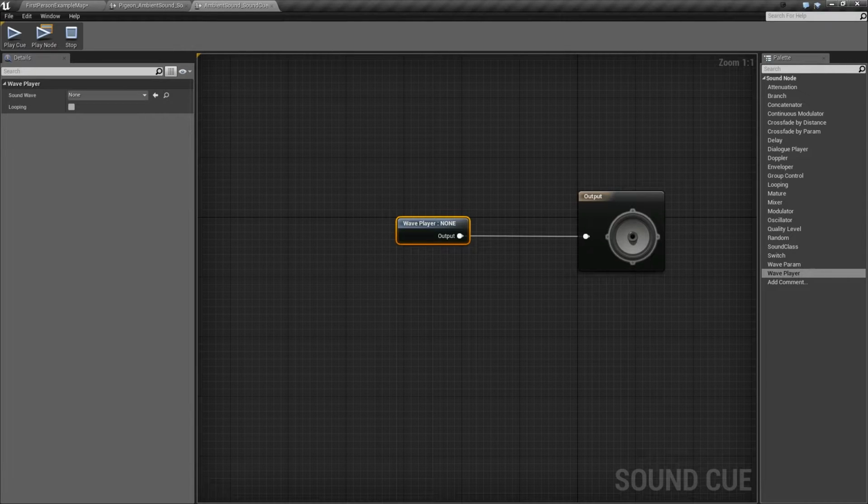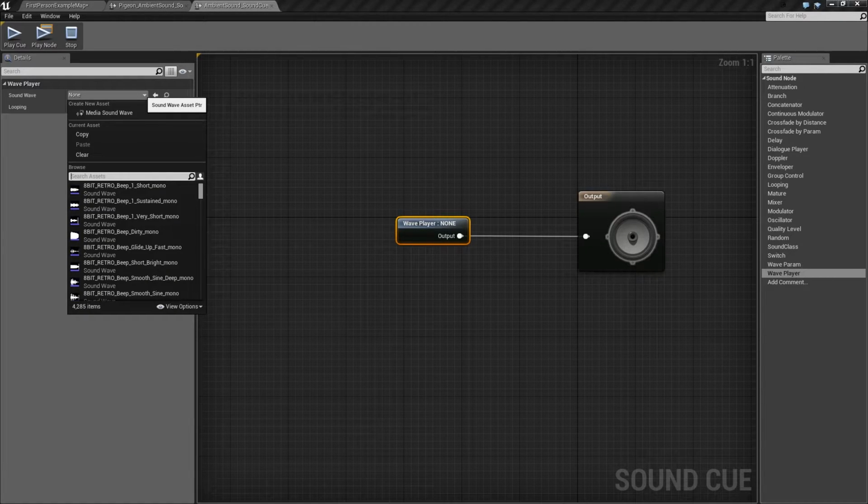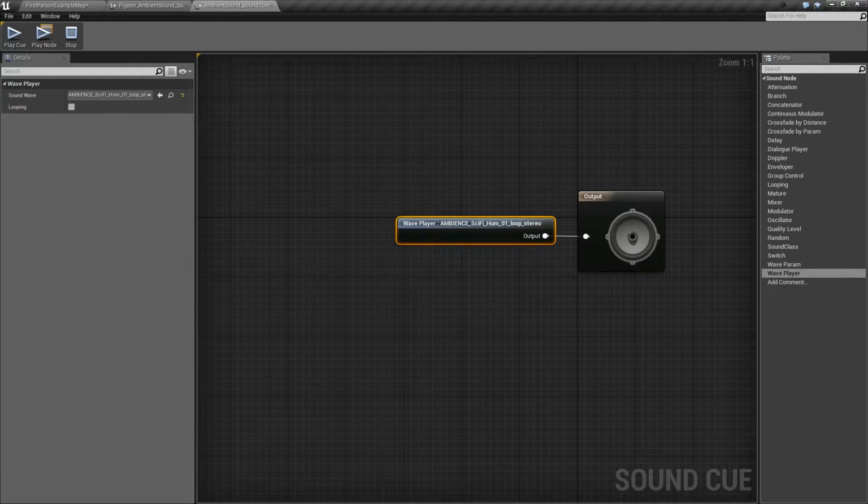So we have our wave player, we're going to grab a sound, and that sound is going to be sci-fi hum in my case. Then you can play it and see what it sounds like. We of course want to click looping because this is going to play over and over. And so it's a pretty straightforward sound.